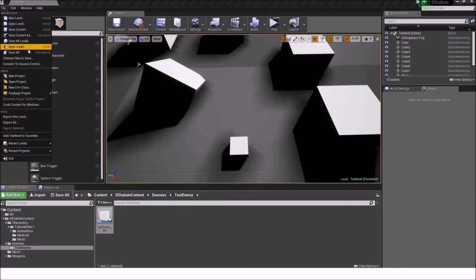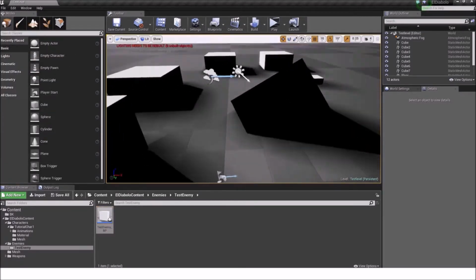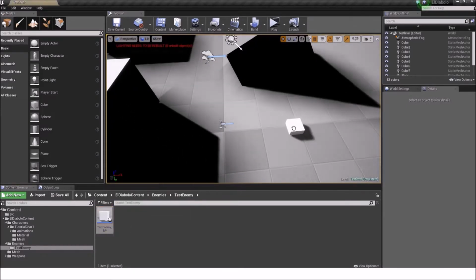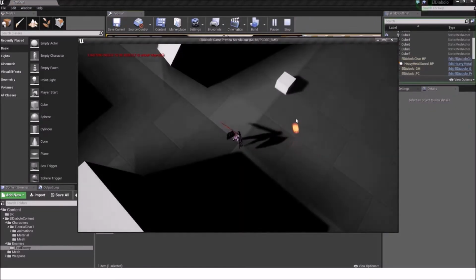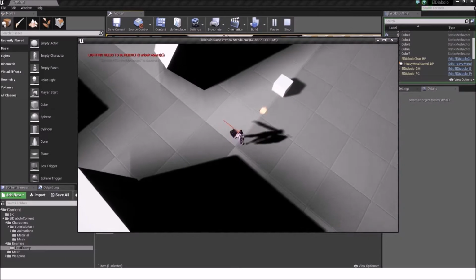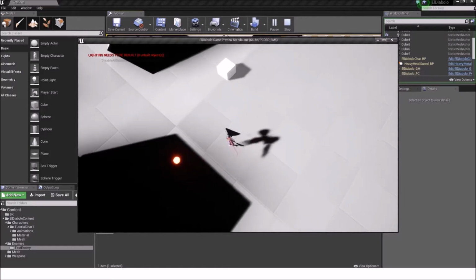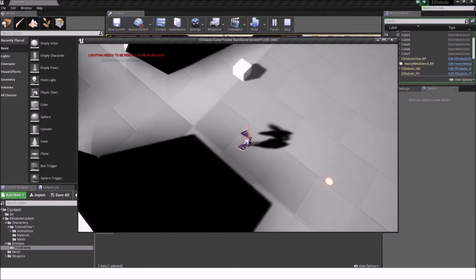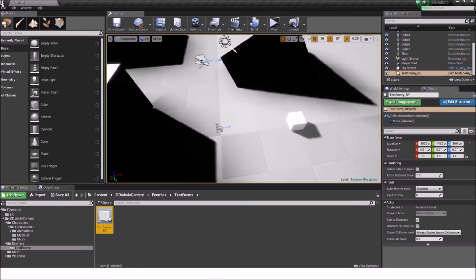Now, if we try it out, let's find my player start. I drag in my test enemy blueprint, and then I will click on it. Okay, he will attack. But the problem is, she's way too far away, and she still does it. The problem is also, if we are too far away, we can still slide around. So that's not the ideal solution.